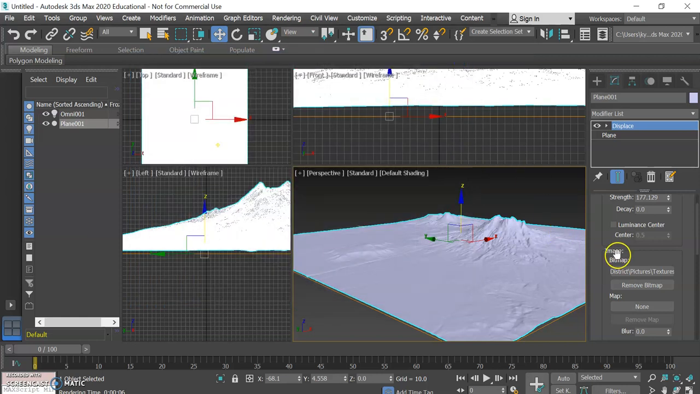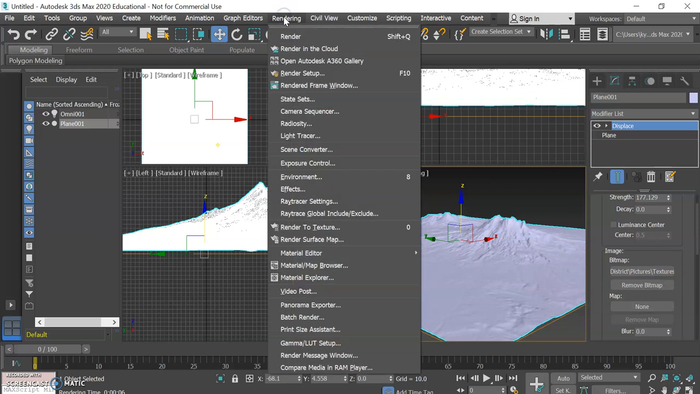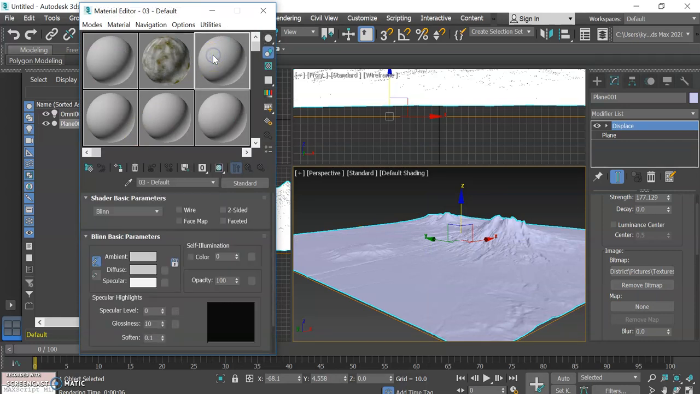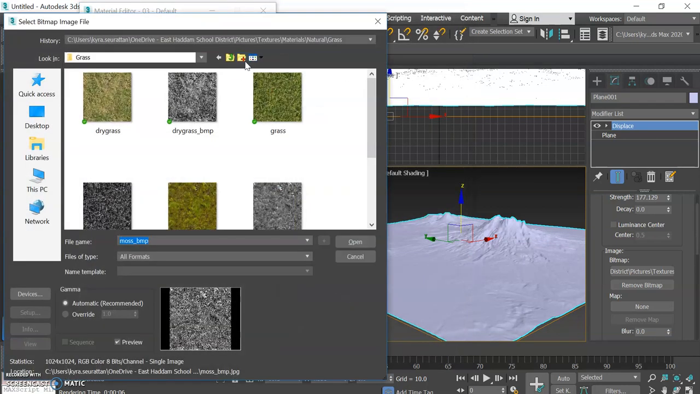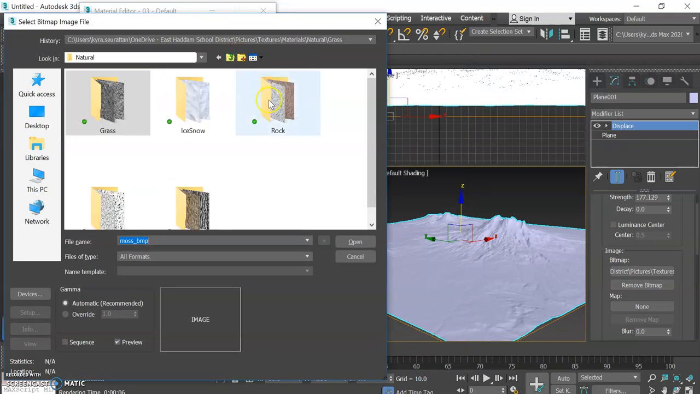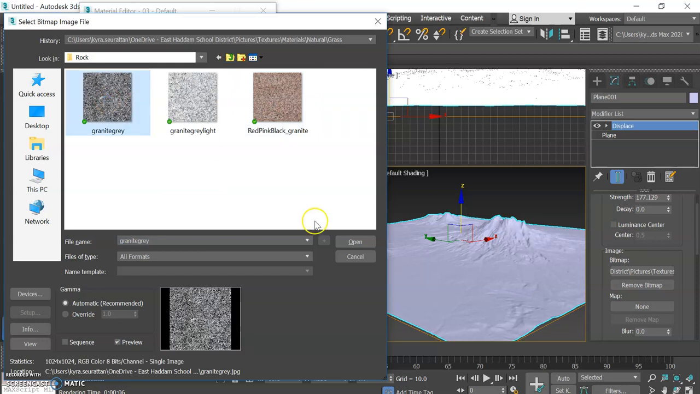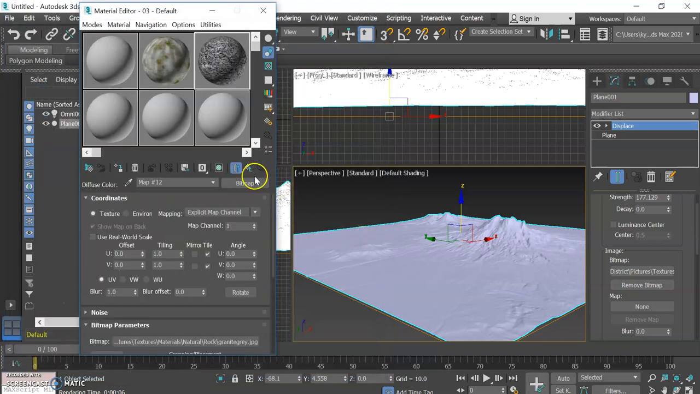So a displacement modifier using a black and white graphic that depicts differences in height is a very powerful way to generate a terrain. Very cool. And in addition to that, we can hop into the material editor and create a material for it. I've got a granite bitmap that might work pretty well. So if we go into rock and grab the granite gray, and throw that on there, see how that looks.